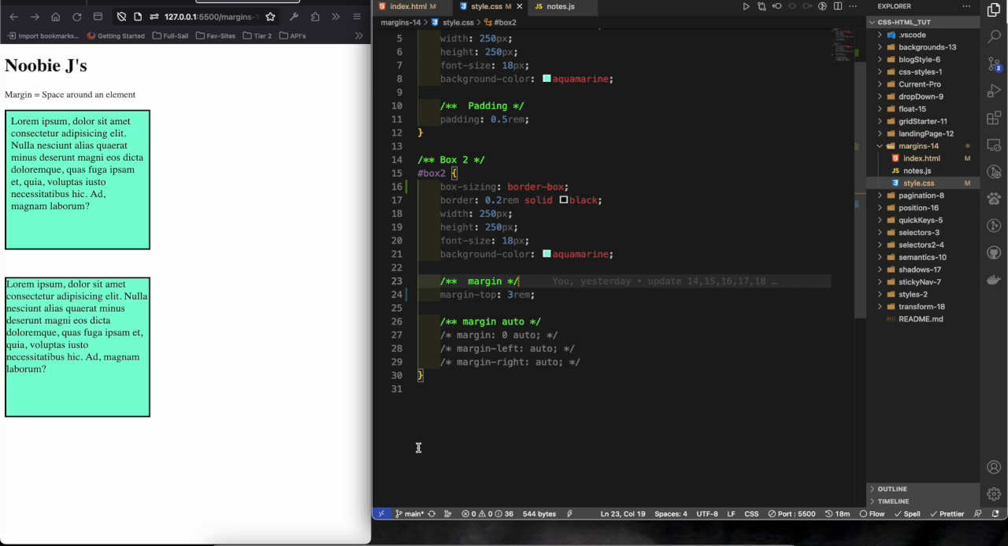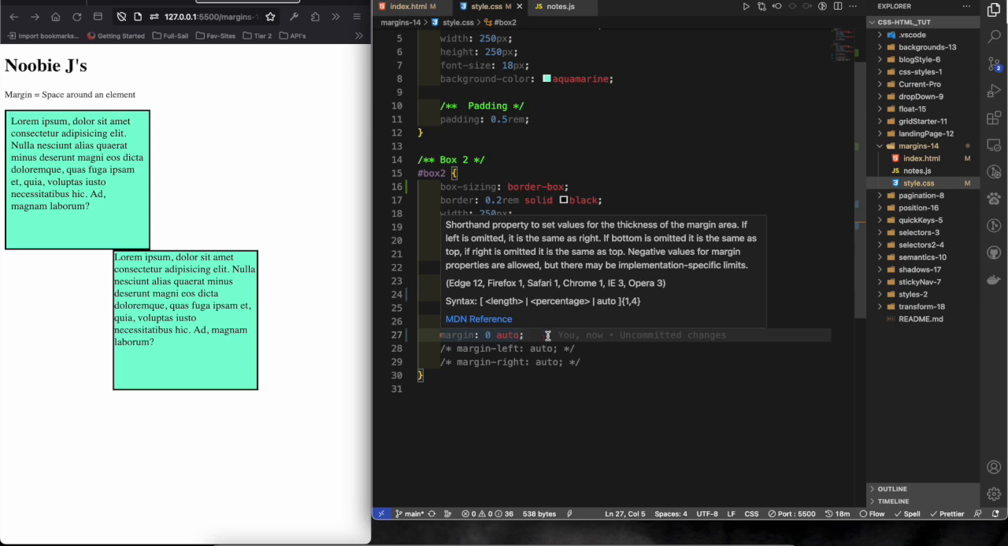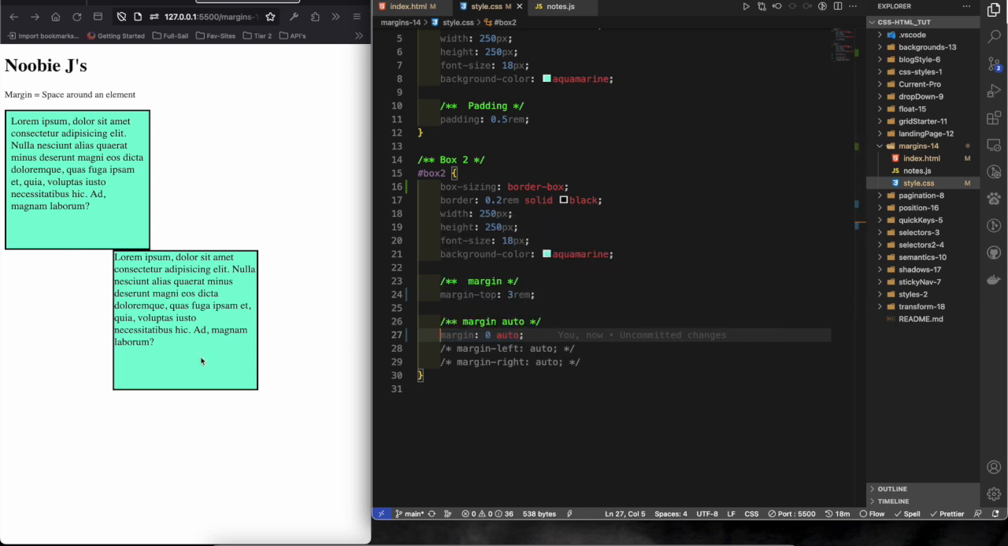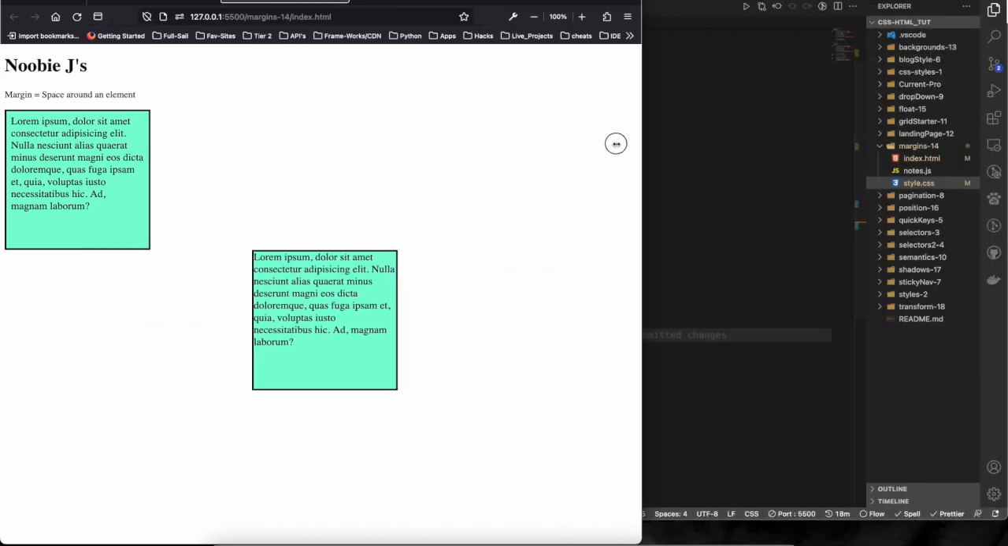Now, another thing margin is good for is margin auto. If we wanted to center this div always in the middle of the screen, no matter how big or small it is, we could use margin: 0 auto, no comma. That will make the second box stay in the middle of the screen at all times. As you can see, it stays in the middle no matter which way we go.